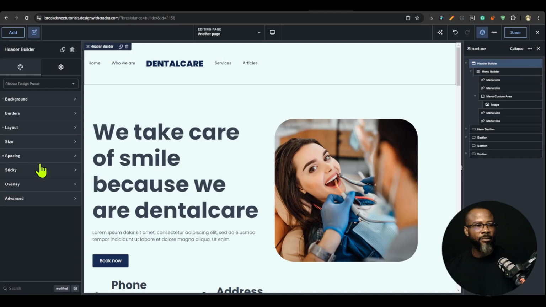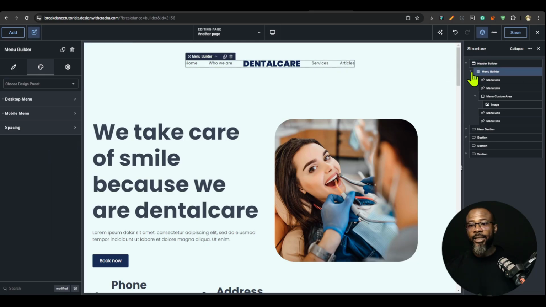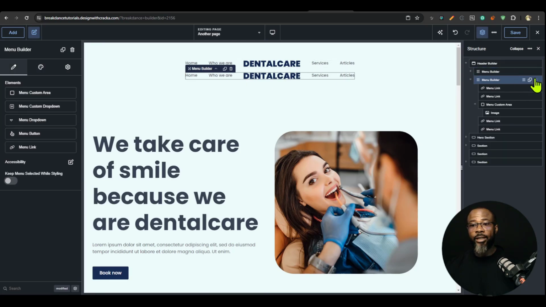I'm going to go to my header builder. I'm going to go to layouts, and then I'm going to just stack vertically. So it stacks things vertically. That means if I drop in any other thing, let's say if I duplicate this, we have it stacking vertically. Useful if you want to create a multi-row header.